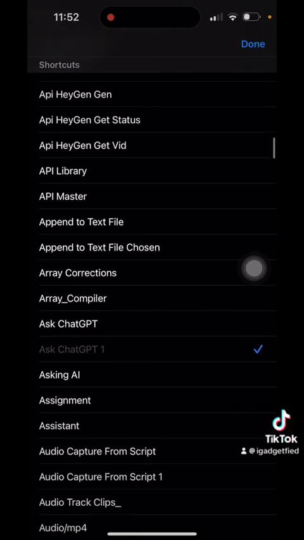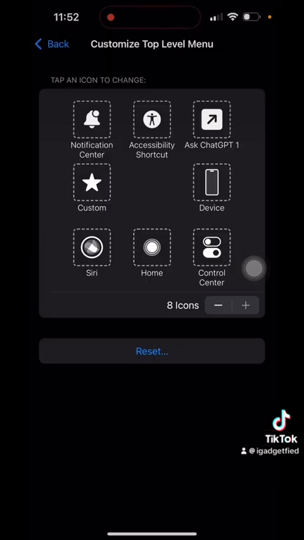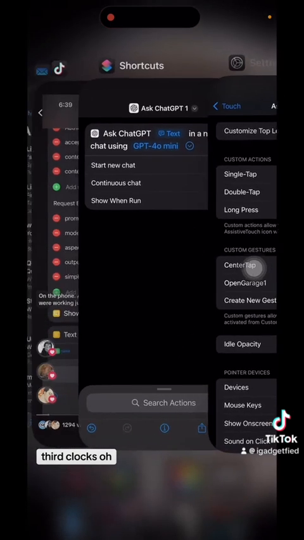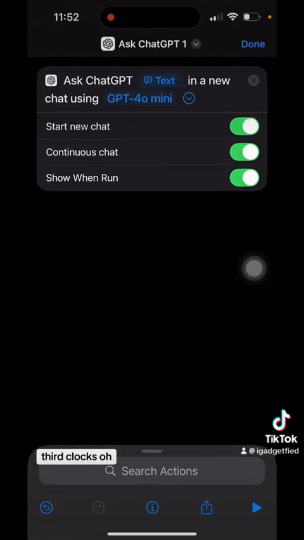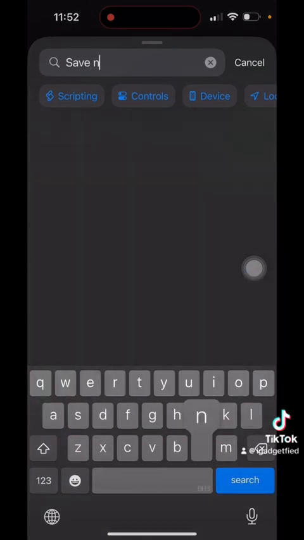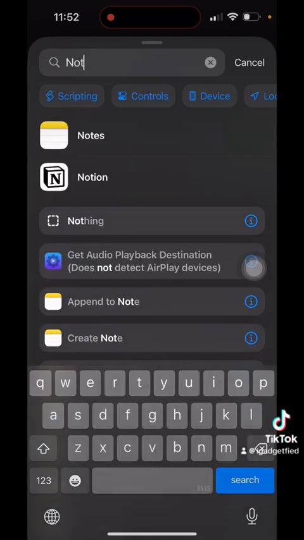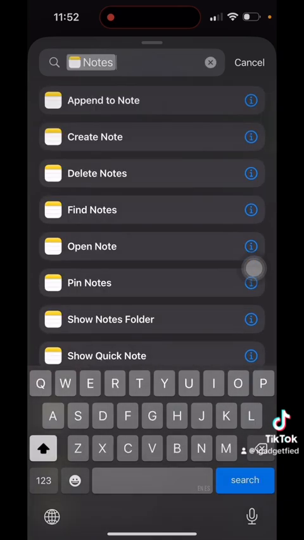So let's go ahead and find Ask ChatGPT 1. It's already made. It's already selected because I was messing around with it. And then it's on my top right corner, right? All right. And then as far as the next action, because the purpose of this is that you're going to have other actions, whether it's copy to clipboard, email, text, whatever, I'm just going to go ahead and save it to notes. So just go ahead and select notes. And we're going to go ahead and save to notes.